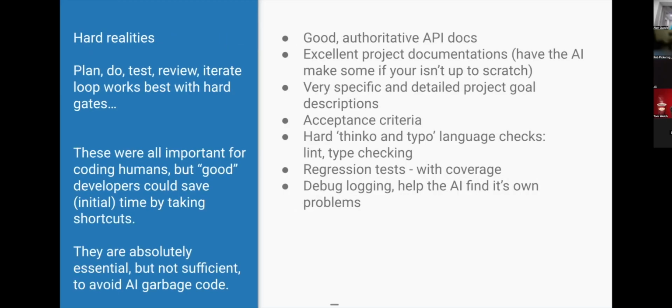It works best when you feed it hard realities. All of the prompting in the world can't make up for really good hard checkpoints and gatekeeping in that cycle. So it's really important that we have a plan, do, test, review, iterate loop. And it works best if there are real hard gatekeepers there. As part of the planning process, we feed it with good authoritative API docs, excellent project documentation. Rather than feeling around the file structure, we're effectively giving it markdown files to tell it where to find everything. And those markdown files are authoritative and they don't conflict with other documents.